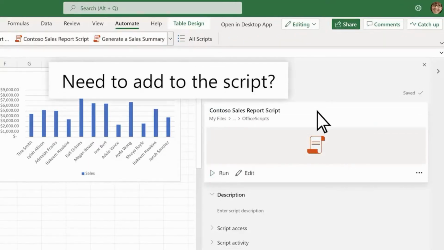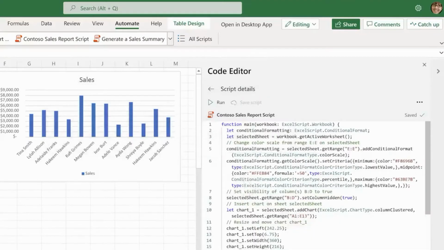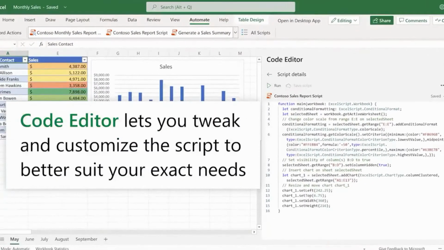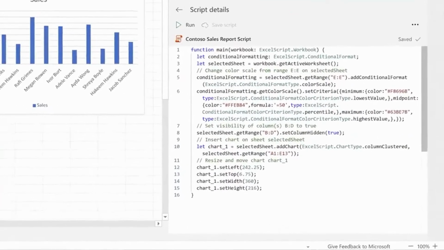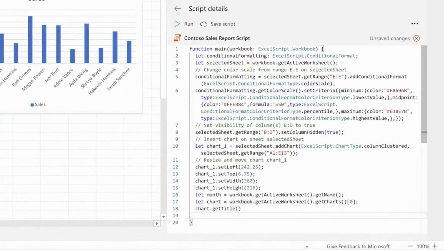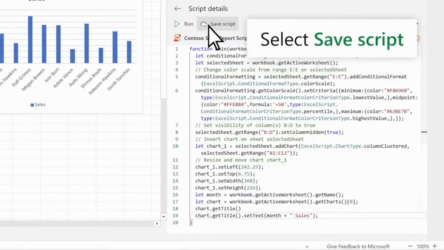Need to add to the script? Select Edit. The code editor lets you tweak and customize the script to better suit your exact needs. You can also add logic and functionality, such as conditional, if-else statements, and loops. After editing, save your changes.